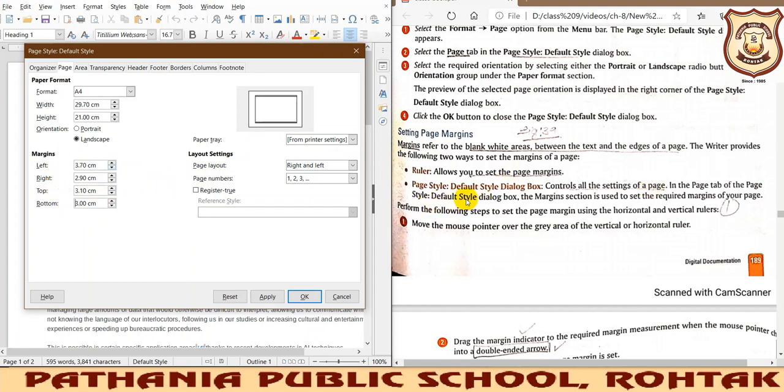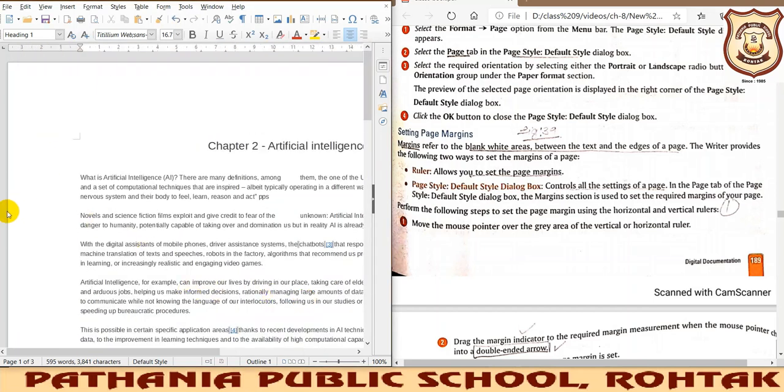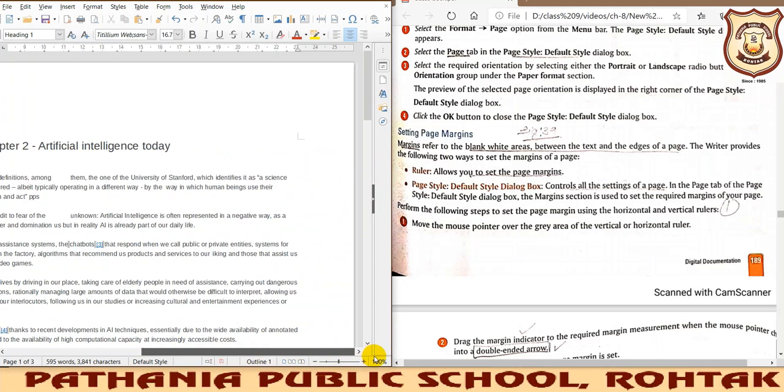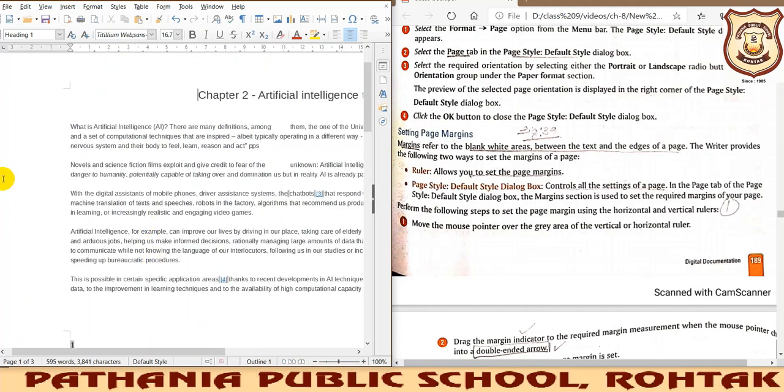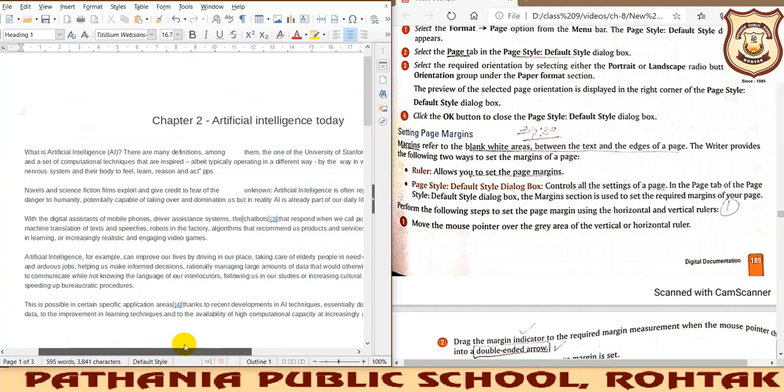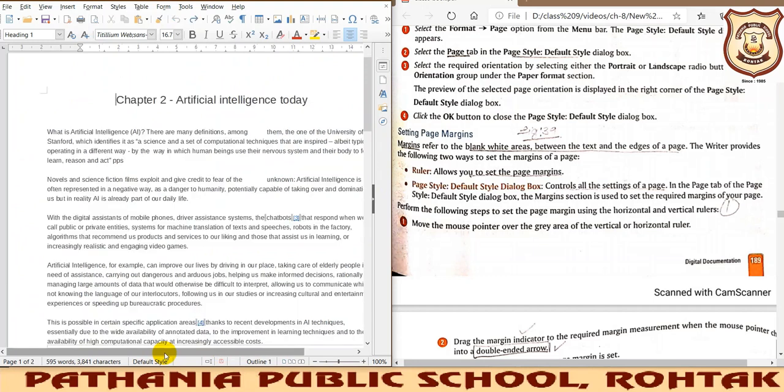But there are two ways to implement these page margins. First is page style, which I have discussed. You click on the Format tab, then Page Style. A dialog box will open up, and from here you can set the margin. If I click OK, you can see the page margin has been adjusted according to my requirement. The upper margin, bottom margin, and left and right margins have all changed. If I nullify it, this was the previous margin, and it takes whatever I gave last time.